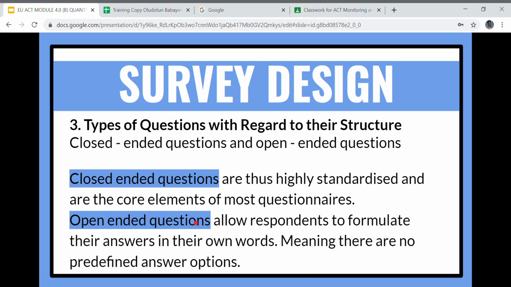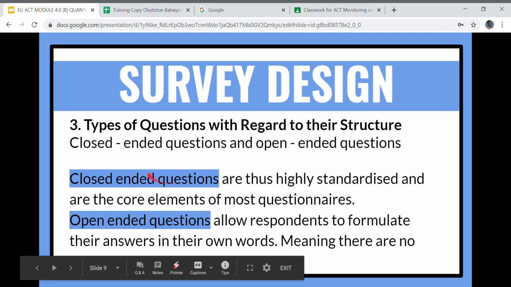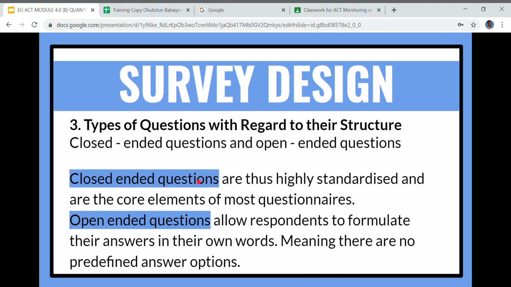So when you ask, can you give a remark about the workshop, that's open-ended. But when you say, can you rate the extent to which this workshop has changed your perception about women, and you give them options, then that's a closed-ended question. You've closed your respondents in, so they can only pick these options. That's what it means.